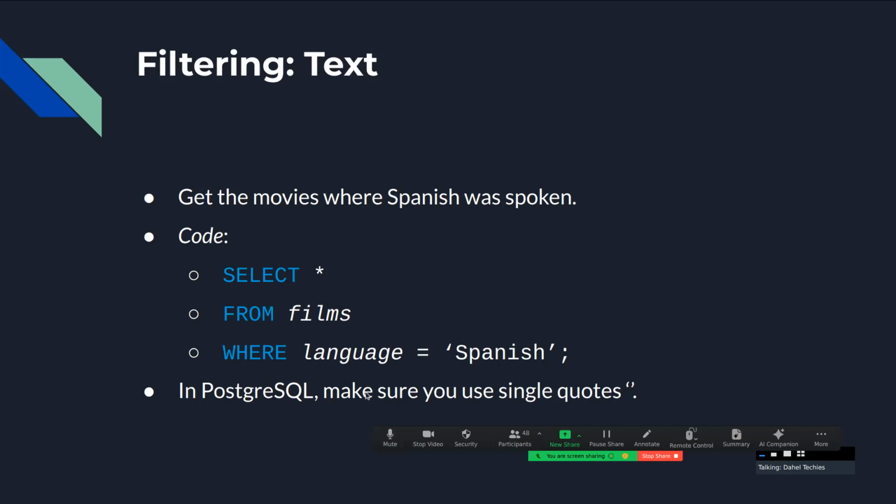Something in Postgres is that when you are comparing strings like this, Postgres uses single quotes, so double quotes won't work. I think double quotes will give you an error. So remember, Postgres uses single quotes.